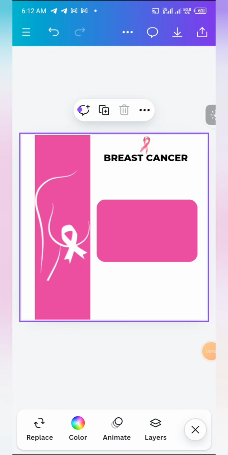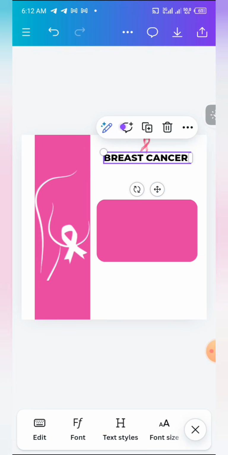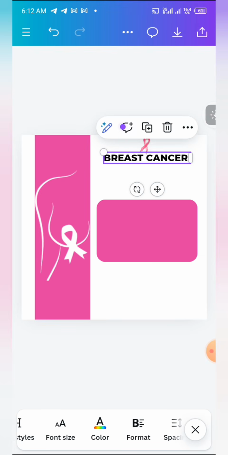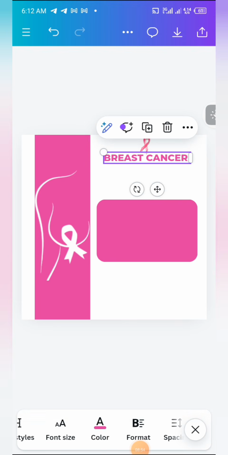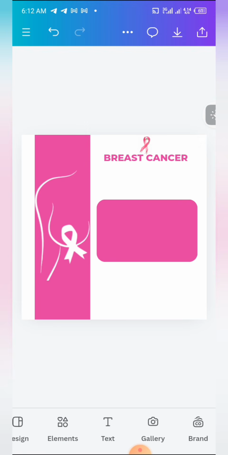Now when you are done, the next thing is change the color to pink. We want some color formation there, so you change the color to pink. You see that? So just the same color you use for the shapes. So you just change it to pink.